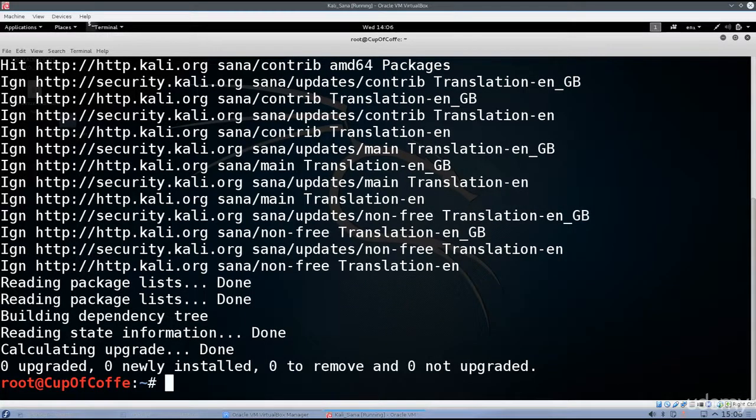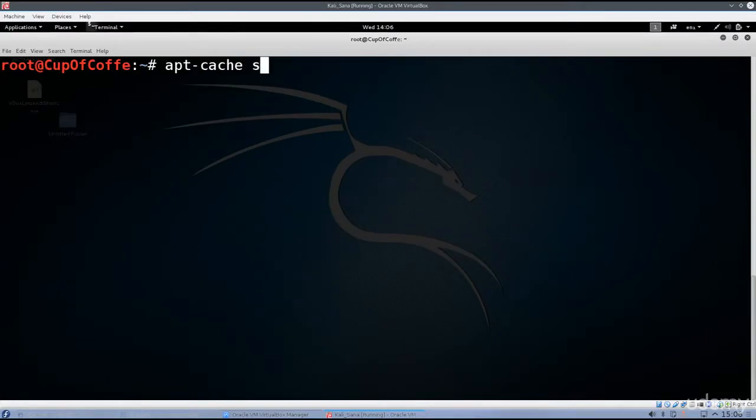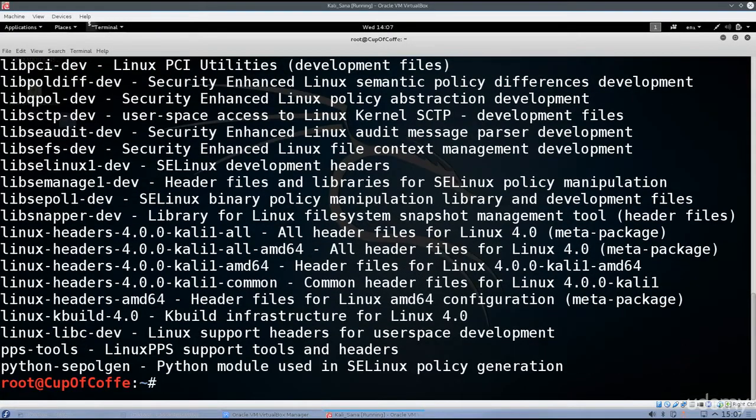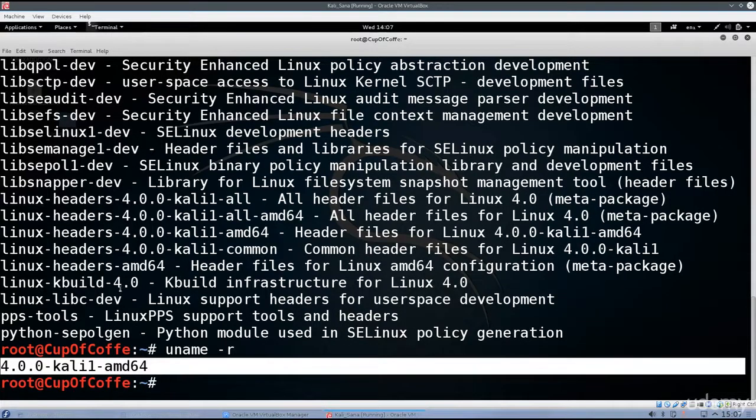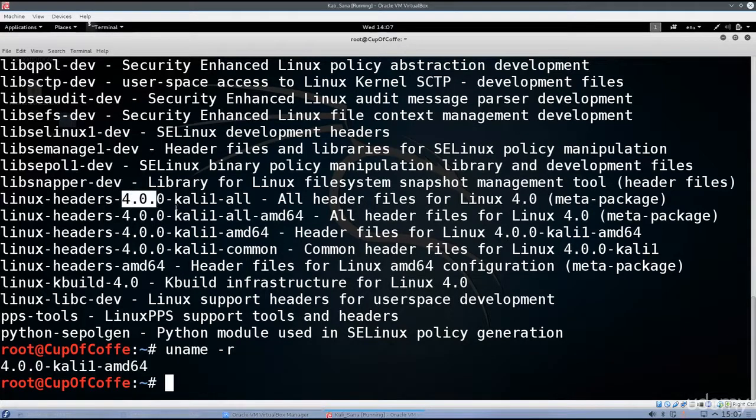Now the next thing that you need to do is basically just type in apt-cache search header | grep -i linux. Let's go ahead and clear the screen first. And then type in uname -r, and let's match the output of uname -r to these Linux headers. So it's 4.0.0-kali1-amd64, 4.0.0-kali1-all, 4.0.0-kali1-all-amd64, the meta package. So we can go with the meta package, or we can go with the specific one. Let's go with the meta package.